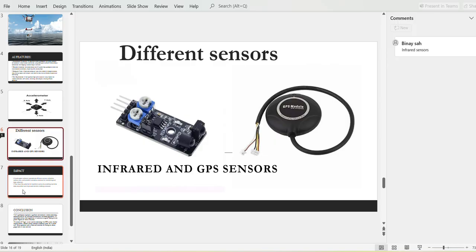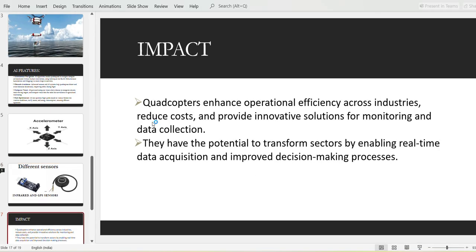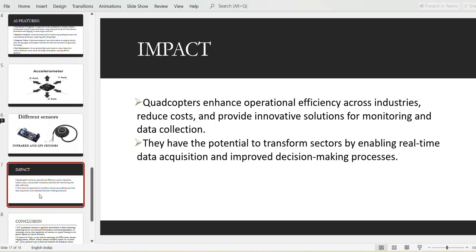Also, we can see the impact. Quadcopters also impact operational efficiency across industries. They reduce cost, provide innovative solutions for monitoring and data collection, and have the potential to transform a sector by enabling real-time data acquisition and improving decision-making processes. Also, we can see the impact in slide number 17. It also enhances operational efficiency.